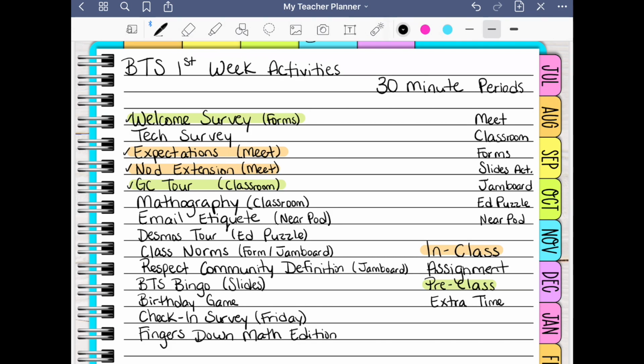So let me just go through some more ideas for when I want to do these things. The tech survey will be something that needs to happen before class because it's a form and I don't really want to spend our 30 minutes just waiting for them to fill out a form. Every week I'll be doing a check-in survey. I did that during distance learning in the spring and loved it. So I'll definitely be continuing with that.